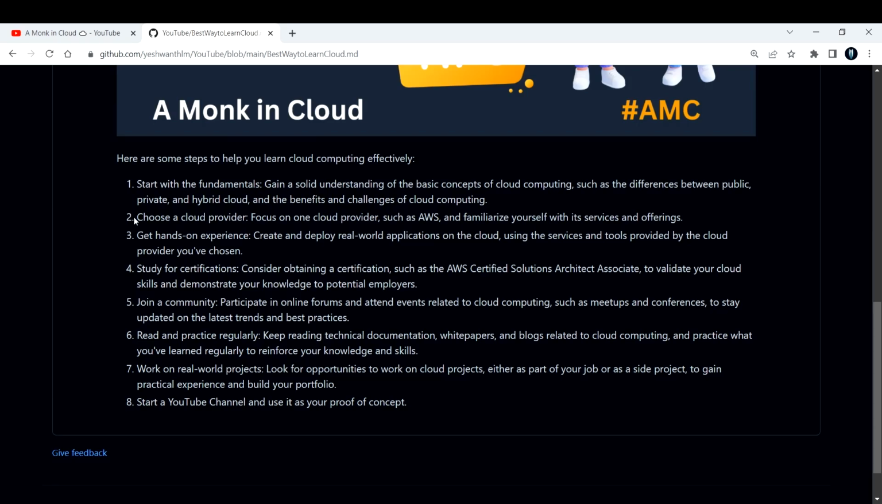The second one is to choose a cloud provider. So focus on one cloud provider in the beginning. Let's say, for example, you're starting off with AWS, right? Familiarize yourself with the services and its offerings. So how to create them in an automated way, by writing a Python script or using an infrastructure as code tool like Terraform. How do you create that? Right? So you also need to learn that.